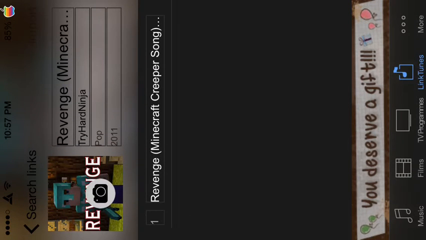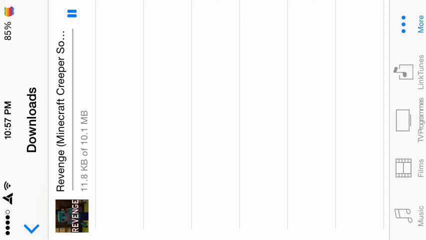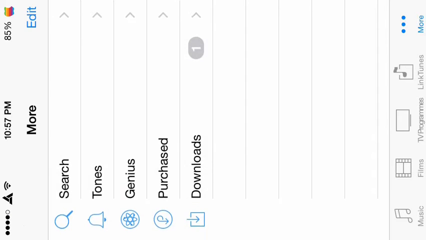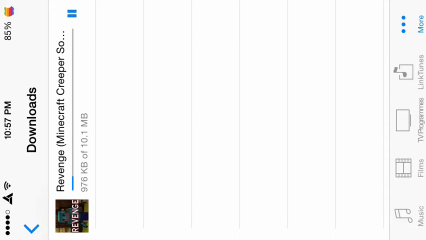So you say import on the top right, and it will say green information, and the download will start. So as you can see, when you go to more and download, the song will download. So after the song finishes downloading, it'll be added to your music.